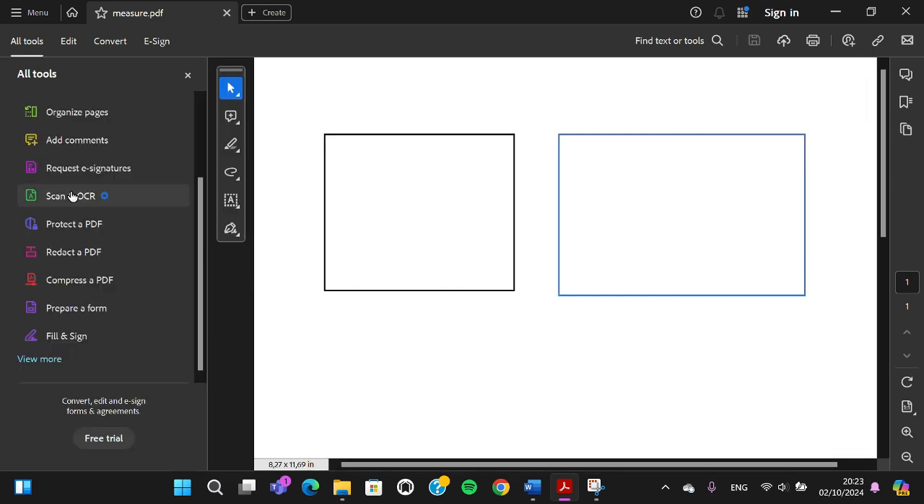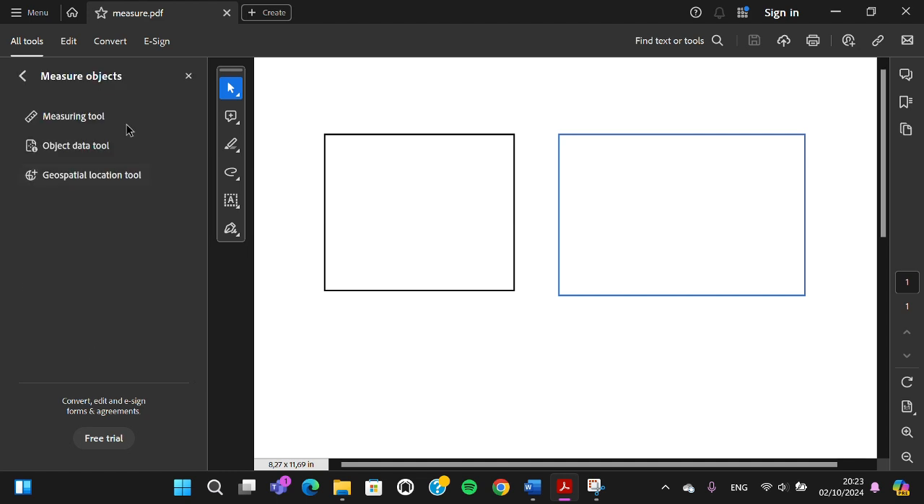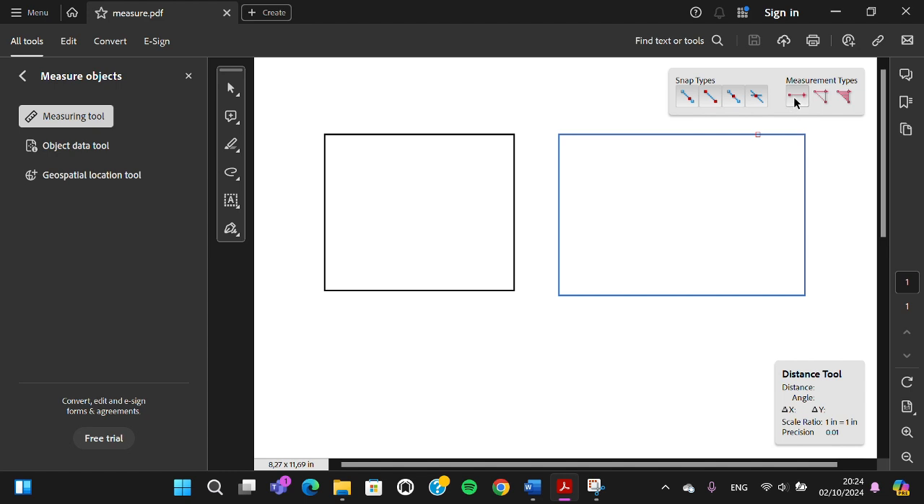the measure tool. You can go to All tools and then select View more, and you have to select the Measure objects. Okay, and go to the measuring tool. Then here we can use the measuring tool to measure line or area. We can use this line to measure line, and I'm going to practice it for you.